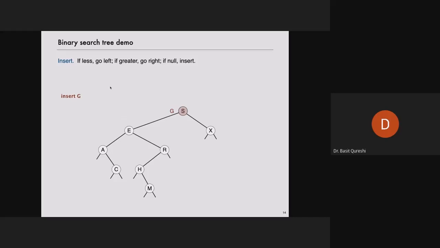So let's look at it. We'd like to insert G. Again, we start at the root. G is less than S, so we go left. G is bigger than E, so we go right. G is smaller than R, so we go left. G is smaller than H, so we check on the left side. Left side is empty, so we can create and attach this node over here. Now, how does that work? I'm going to say H.left equals G node, G.parent equals H node. All right, we're going to talk about the code a bit later.